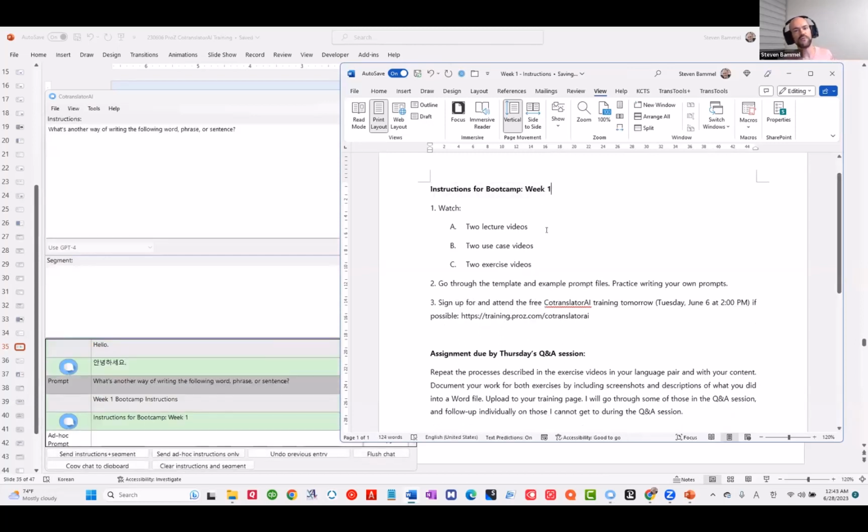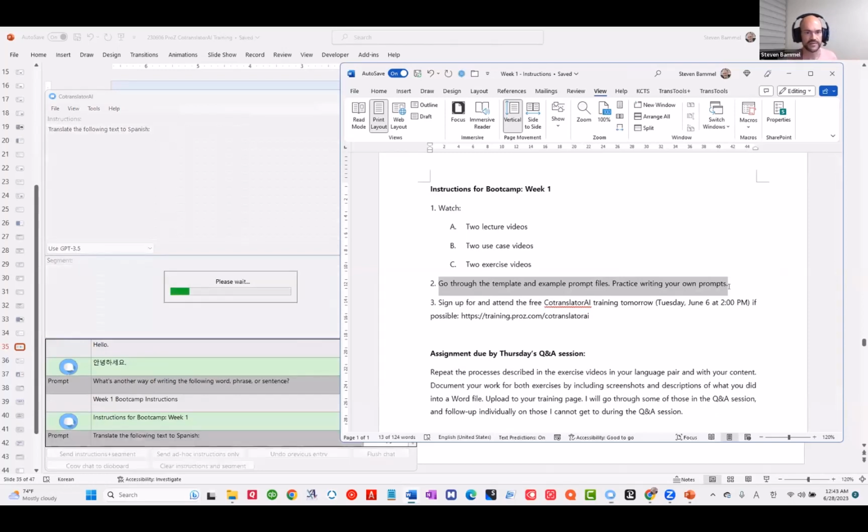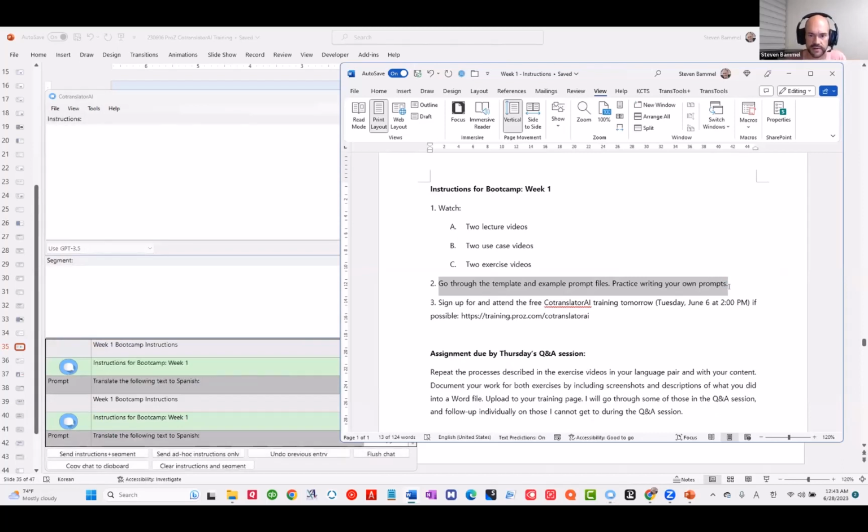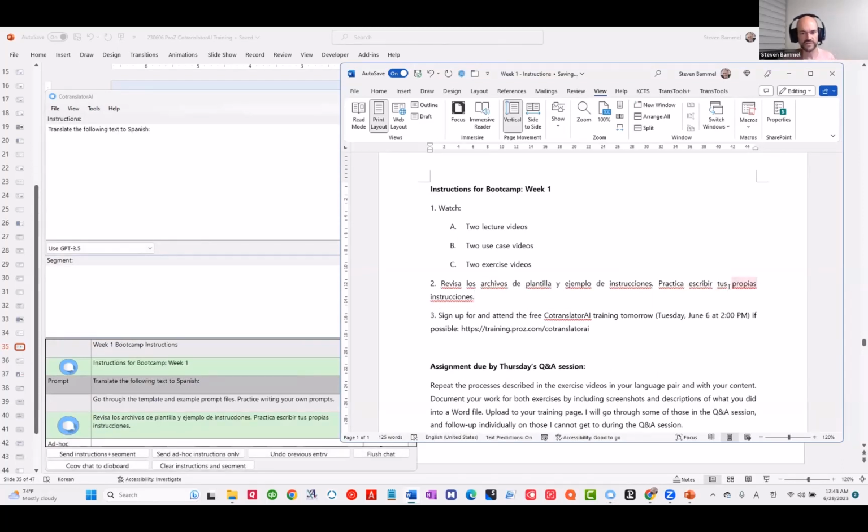Instructions for boot camp week 1. So we changed it from boot camp, week 1 to week 1 boot camp instructions. Okay, that was cool. All right, so let's just say over here I want to translate it to Spanish. Now remember, we just created it, so it's Control Shift Alt S. All right, so it just popped in that one, and look at that. We translated with the shortcut.